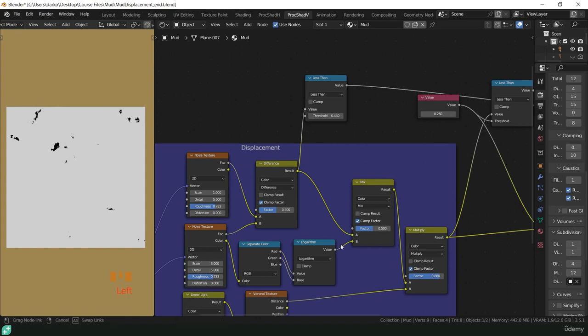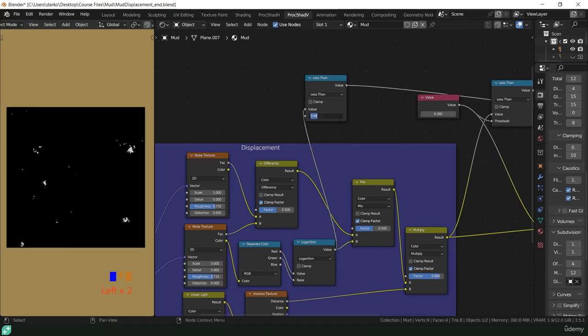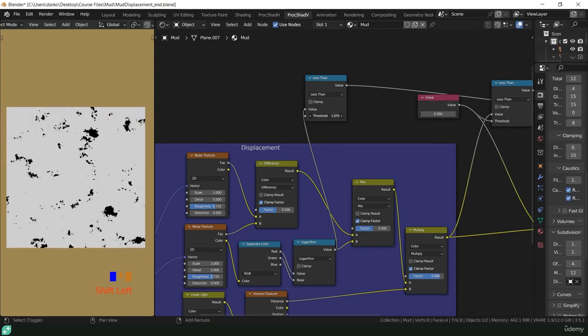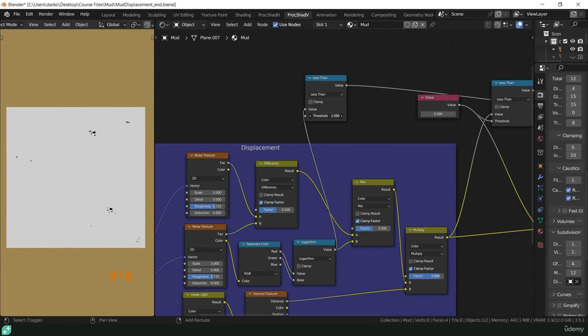Let's look at this logarithm node. So we'll go to 0. So again, we don't have any values below 0. Let's check 1. And you can see that we still have some black in here. So now we know for a fact that we have values coming out of this logarithm map that are above 1. So what we want to do is we want to increase this until all that black goes away.